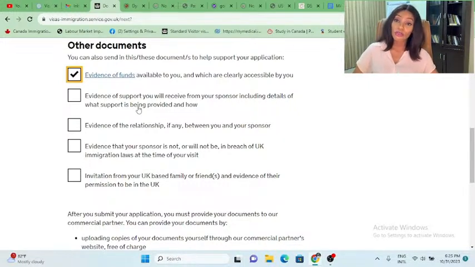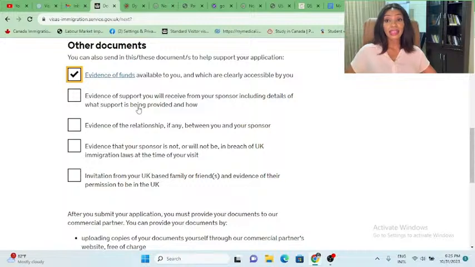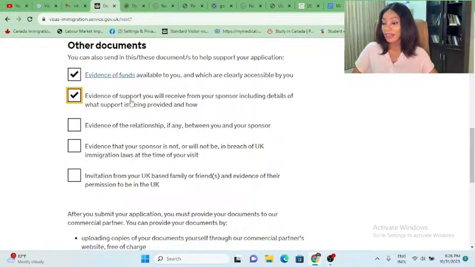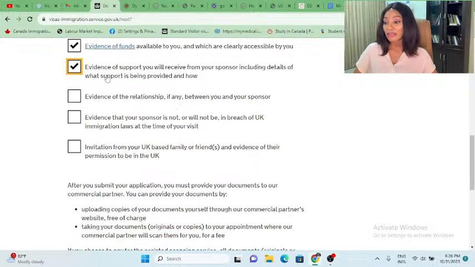Either evidence of funds from you, or the company could provide evidence of funds if they want, or the person that is inviting you. If that person has indicated in the invitation letter that they are taking care of you, they have to provide evidence of funds. Now, evidence of support you will receive from your sponsor, including details of what support is being provided and how. This can also be in the invitation letter.